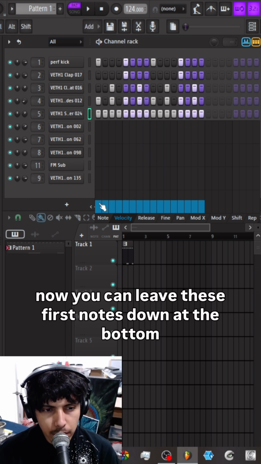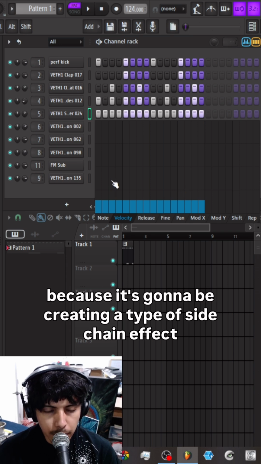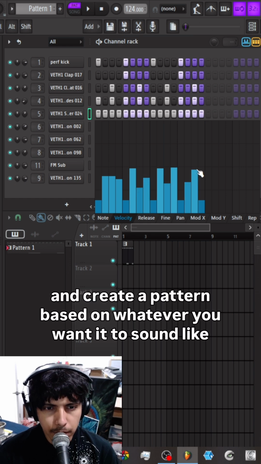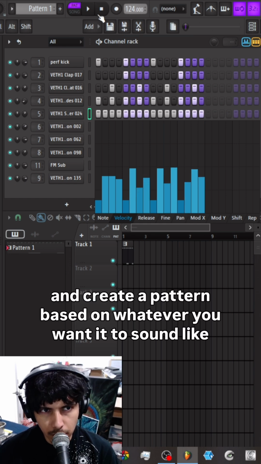Now you can leave these first notes down at the bottom. It's going to be creating a type of sidechain effect, and you can just bring up the other three and create a pattern based on whatever you want it to sound like.